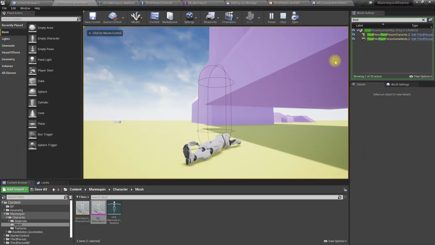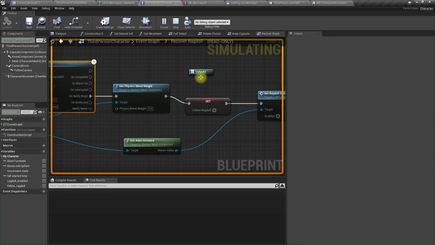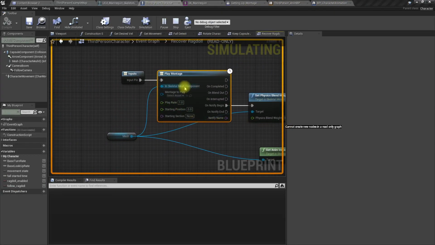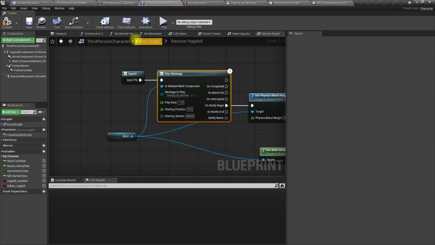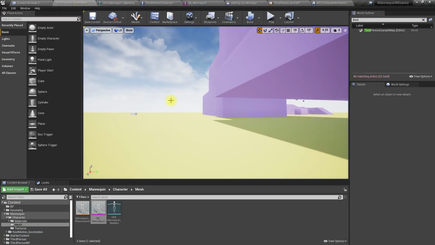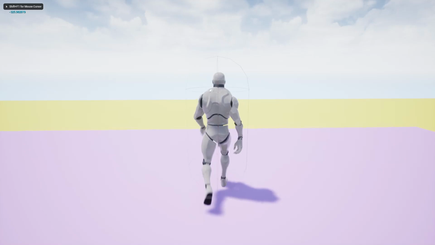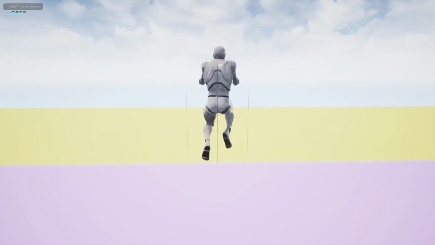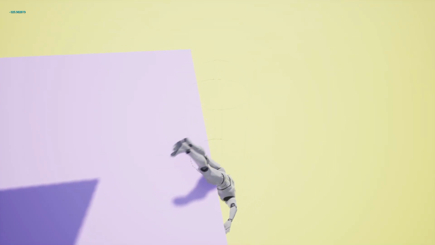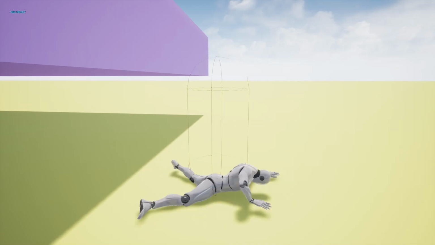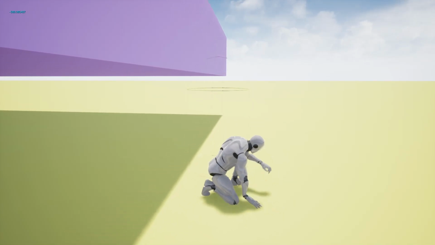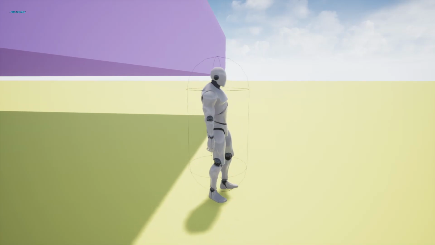Wait, why didn't it? Sorry, I haven't selected the get up montage here, that's why. Okay, it does work, but it's not smooth at all. And also we need to have two animations.